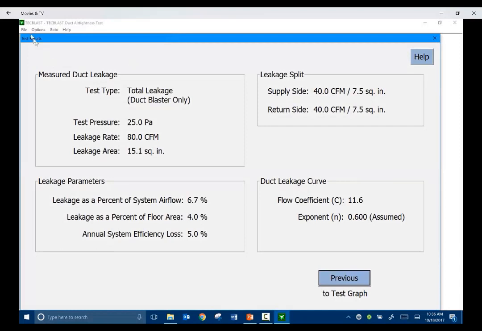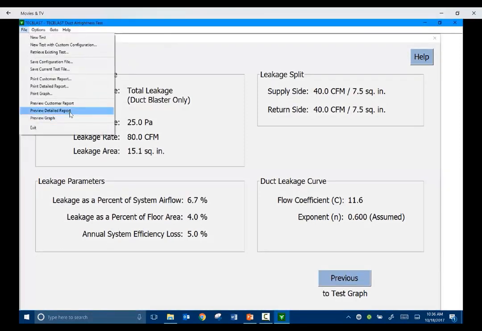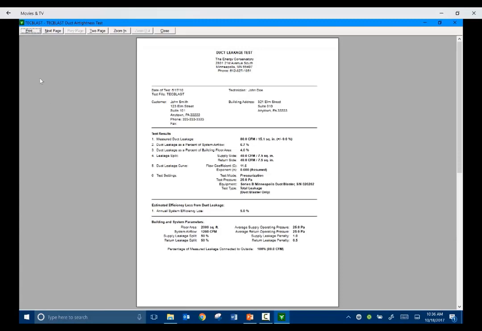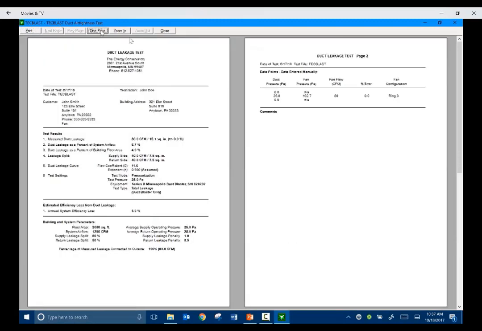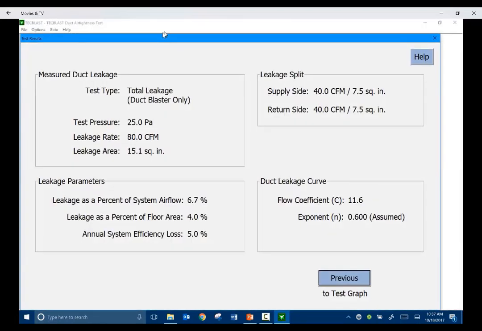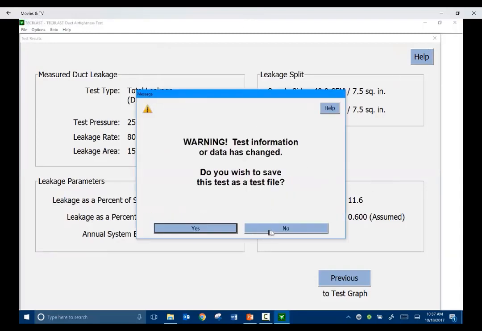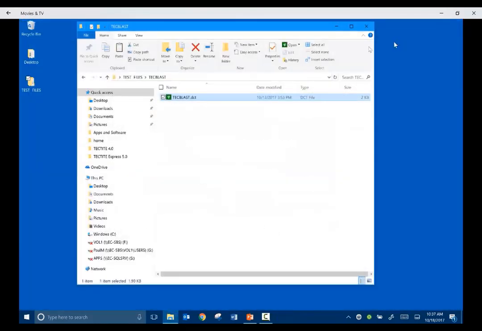So that is the customer report, and if you want more detailed information, you probably want to use this if you're doing a multi-point test, because then it will show more data based on a multi-point test. But usually you'll just use the one-page customer report. Okay, so that's TEC-Blast. And next we will look at TEC-Tite.